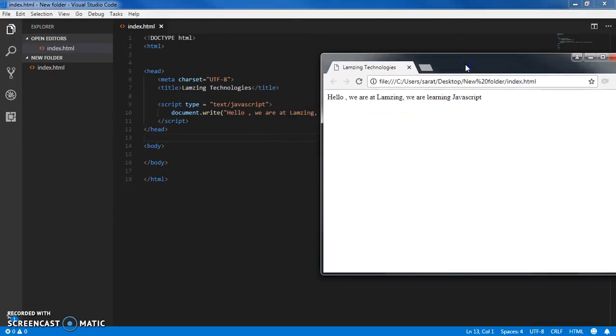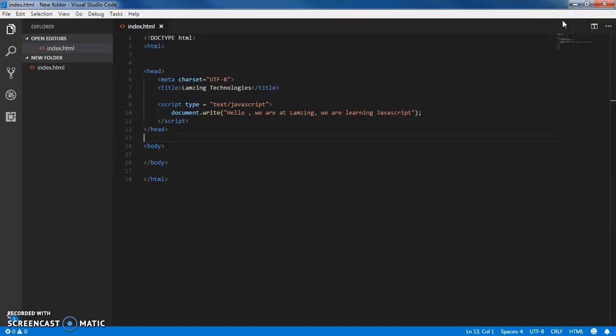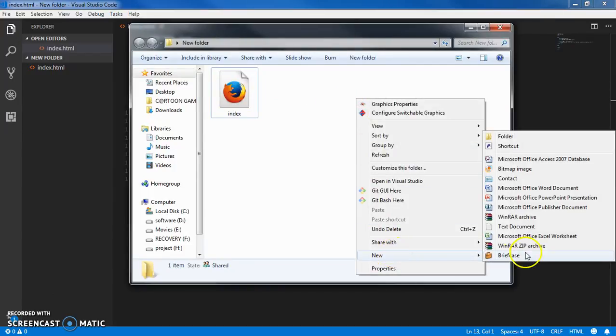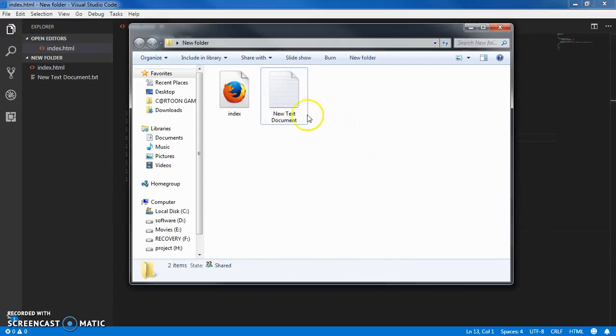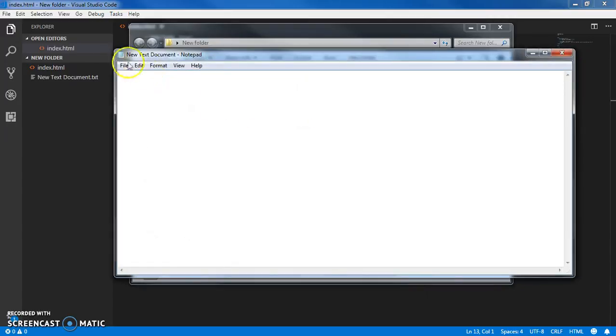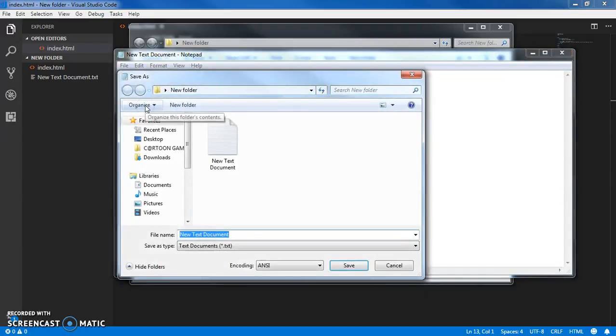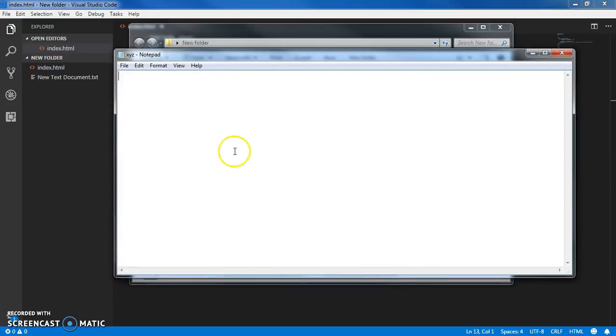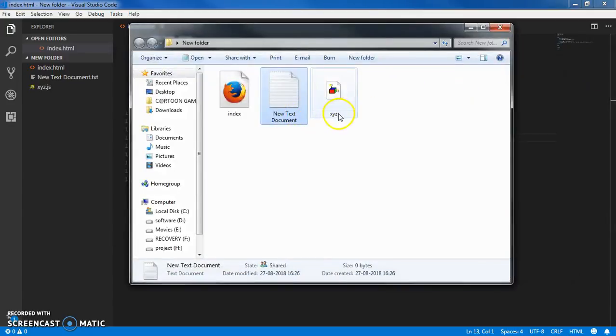If we want to insert an external JavaScript file in the HTML document, firstly we need to create an external JavaScript code file. In order to do that, let's open our working folder, and in the working folder we need to create a document. Let's say a text file. Let's create it for now. So this is the new text document. Let's edit it and then save it as xyz.js. This is the new JavaScript file, and then we are going to save it as all files. Now save it, and then we can close it. Now we can see it, xyz is the new JavaScript external file.